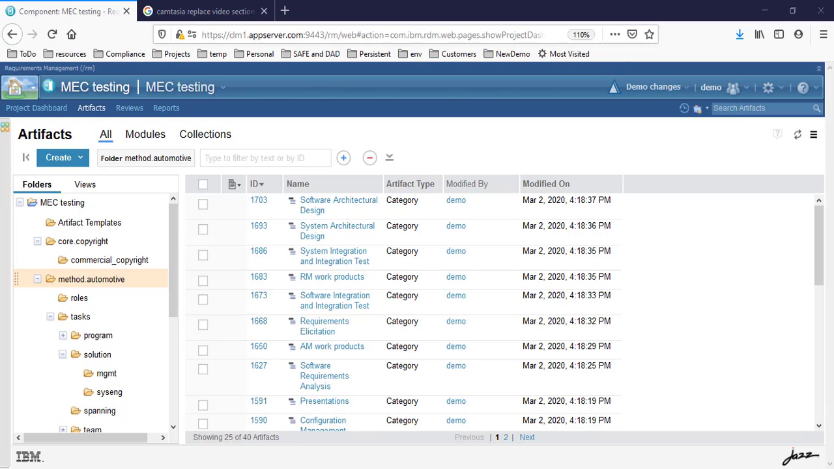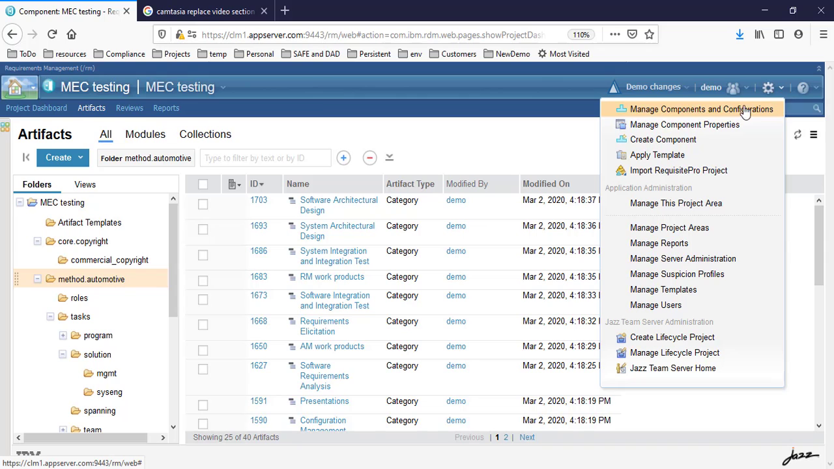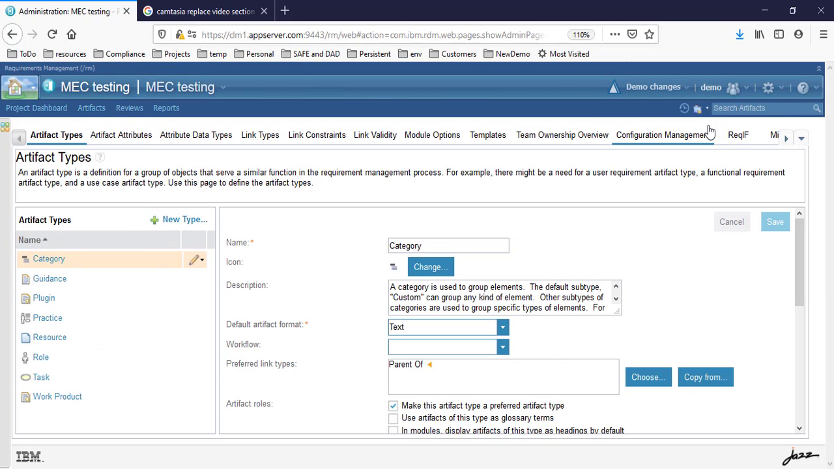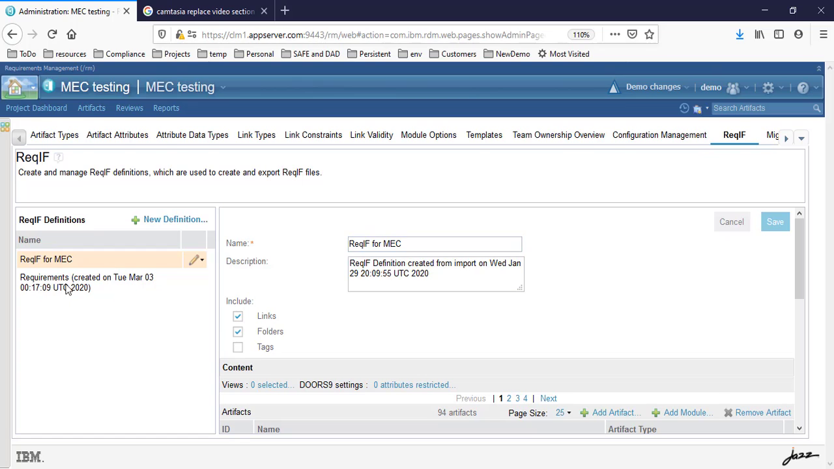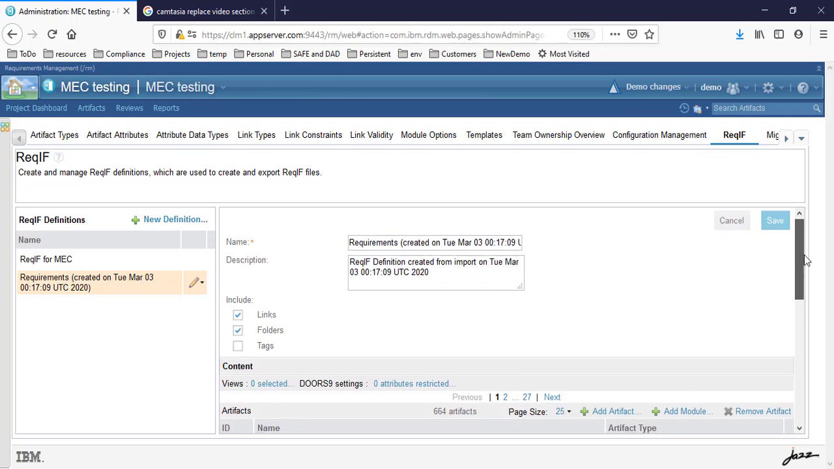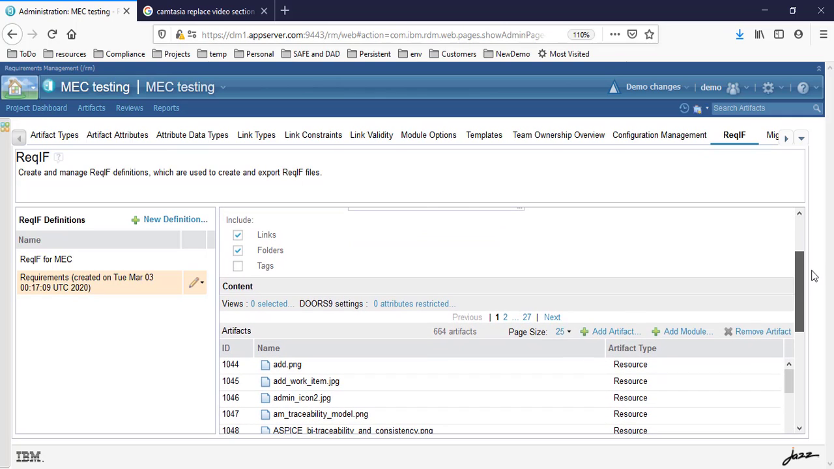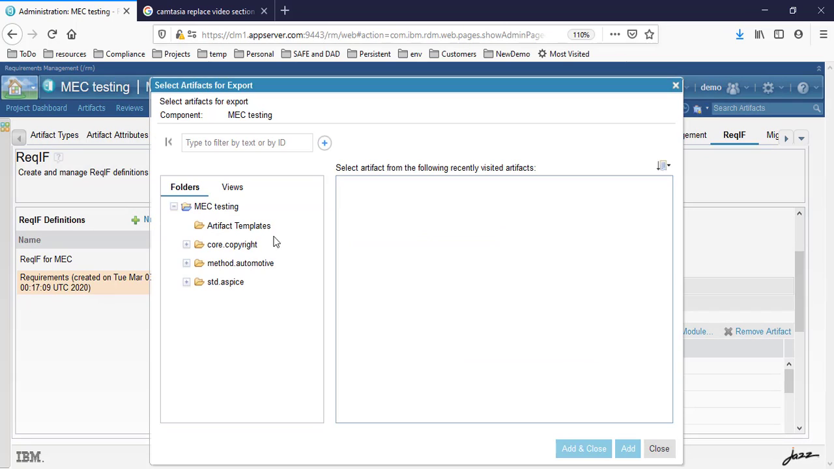Now let's suppose at this point I'm ready to bring this content into Method Composer for publishing. What I do is I go to the little wheel icon here, go to Manage Component Properties, or if you don't use Change Management, it would be Manage Project Properties. And you go to Recif, and you can either use the existing Recif definition that we brought the elements in, and you could just add your new elements here. So what are the new things I added?